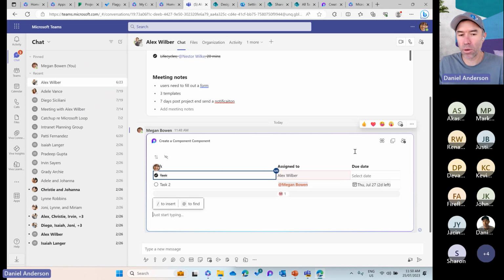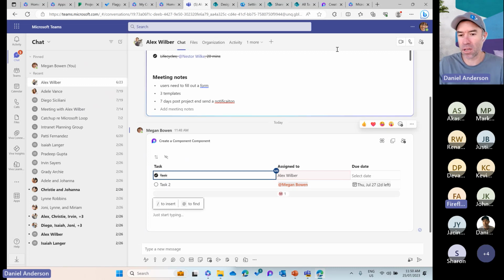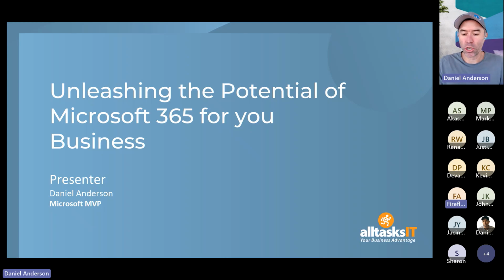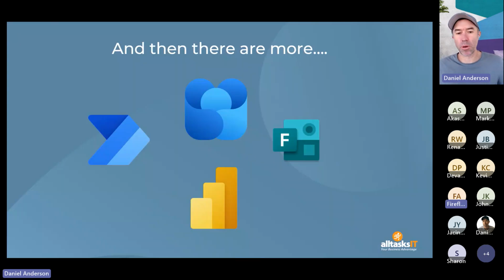Now, I won't go any further with Loop on that. Again, I'm sorry for running over time. I could talk about this and show this for probably another 7, 8, 9, or 10 hours. So the idea is that this gives you an overview of the power of what you do have inside of Microsoft 365. Now, we didn't get a chance to touch on these types of things either, right?